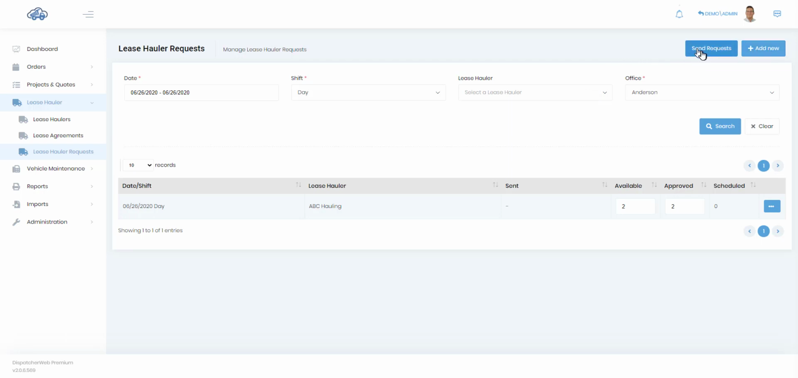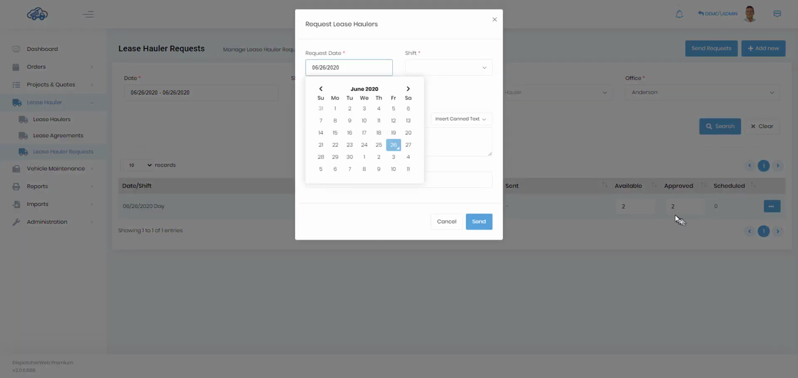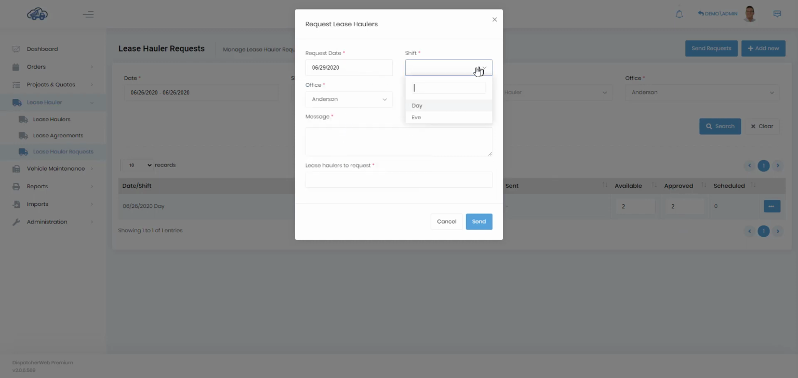The send requests is what you'll do when you want the dispatcher of the lease hauler office to fill out a web form that you'll be able to see the information. So let's just real quick see what happens. And we say we want this for Monday, day shift. And you can set up canned messages. I just happen to have one set up. Do you have any trucks you can send us tomorrow? If so, please click the link and let us know.